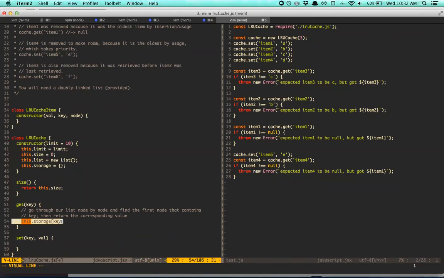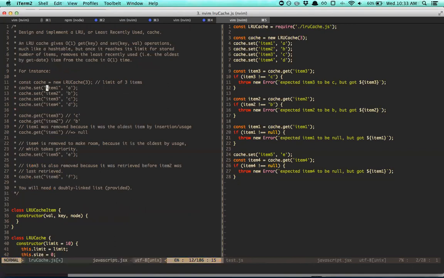Okay, so that being said, the question now is what should the values actually be? Obviously the keys are the keys given to us by the user, but what should the corresponding value to that key actually be? Maybe you think that the value should be the actual value that corresponds to that key when we set that key. So maybe this.storage maps item 1 to A, item 2 to B, item 3 to C, etc. Maybe storage just directly holds these.